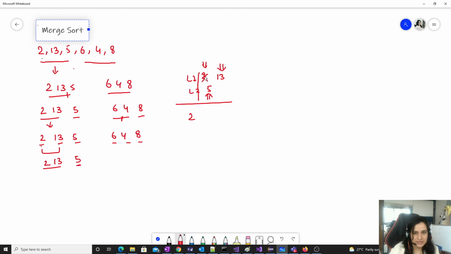Let's say this is I0 and this is J0. Now this one we have already picked, so I will be 1 and J will still stand at 0. So now we will compare 5 and 13. 5 is smaller, so 5 will come first. Then there are no more elements in that list, so we can iterate over the other list and add all the remaining elements. So what we have now is 2, 5 and 13.